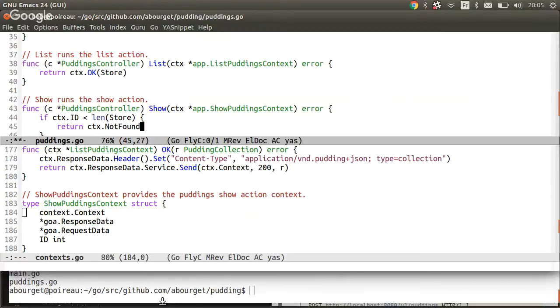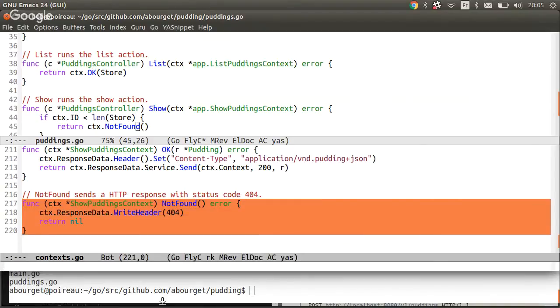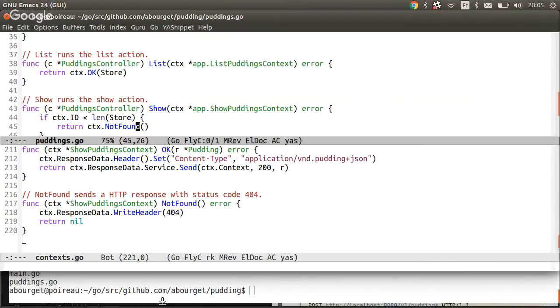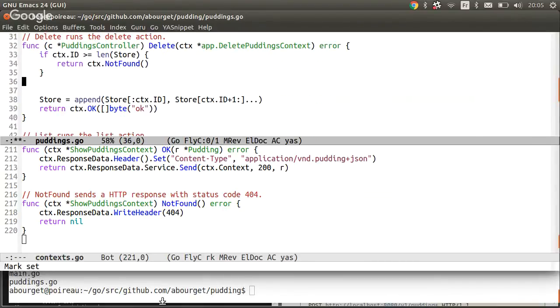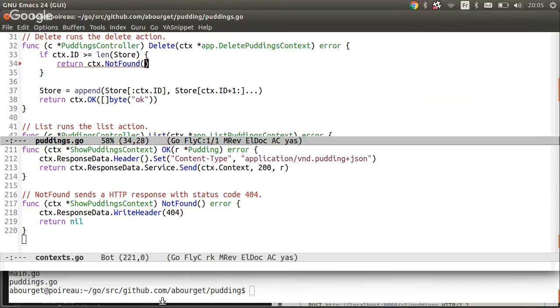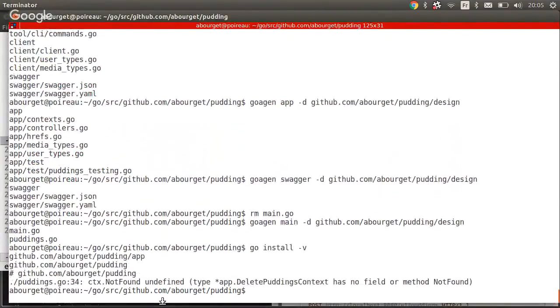And look here, we have not found. Greater or equal, if it's ID greater than, oh man, you're good. We're not checking the other side, but now let's look at this. The delete should have the same thing, right? You can't delete something that doesn't exist, and you return it not found. But see, that won't compile. If I go install that thing, undefined has no field or method not found.